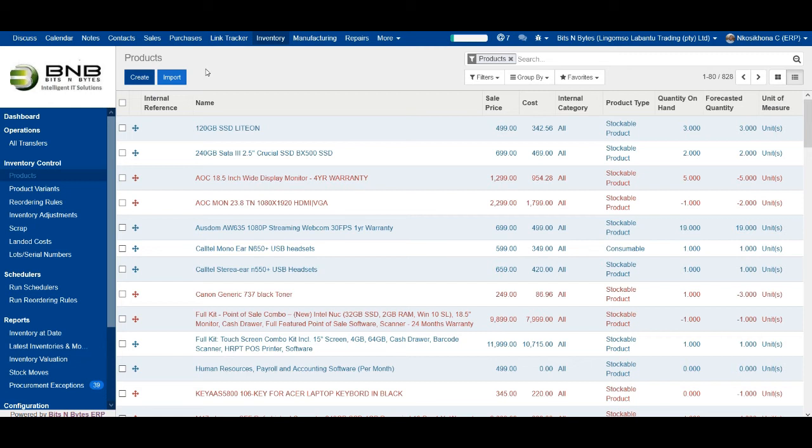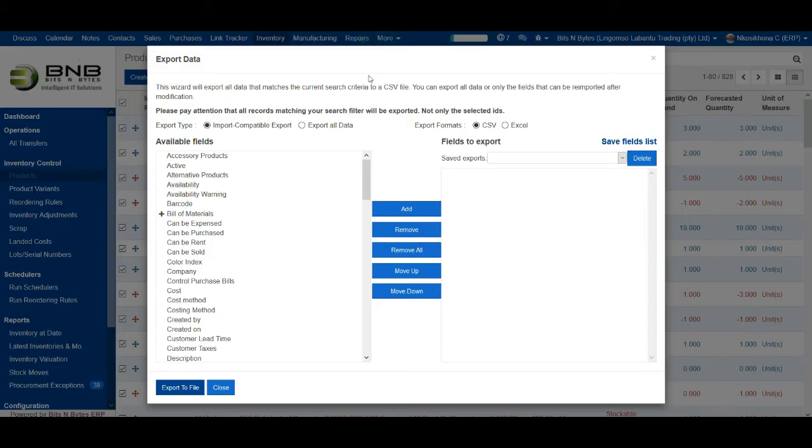Now, let's try and export products. So I'll select the products I want to export. If I need to export all of my products, I'll just click on there and then it will export all the products that I've got on my system. So I'll go to action, export. Let's look at these fields here on your left. These are all the fields that are available to export to your list.